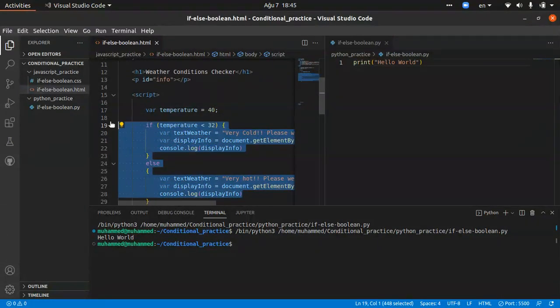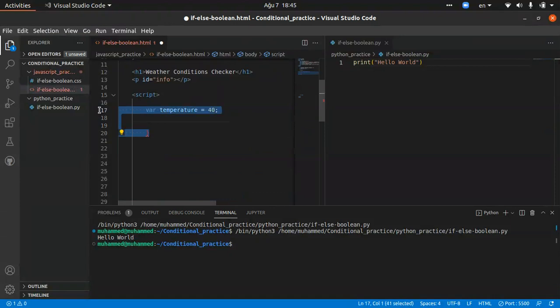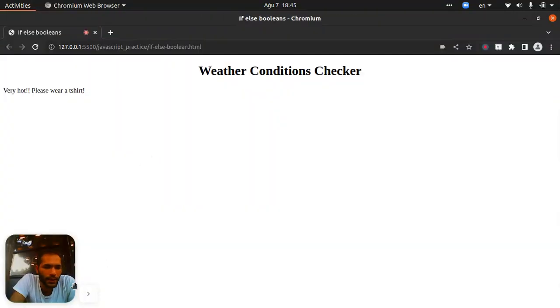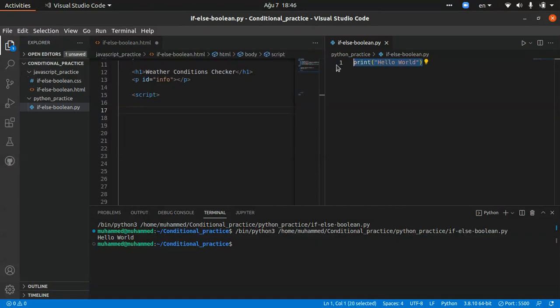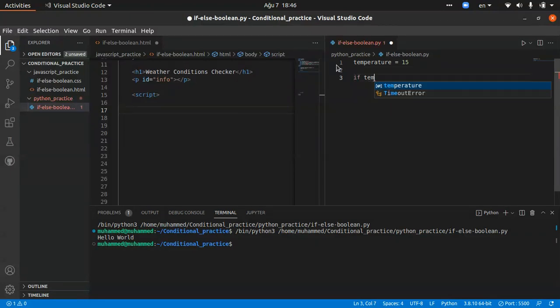So let's delete all this, guys. In Python, I will show you that situation also. Let me do that too in Python. So I will just say temperature. Let's start with 15, and let's say if temperature is less than 32. In this case, it is less than 32.